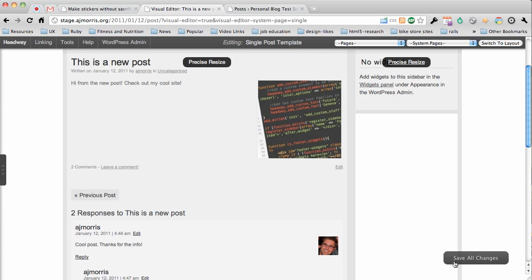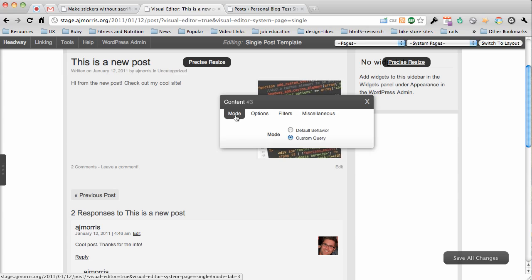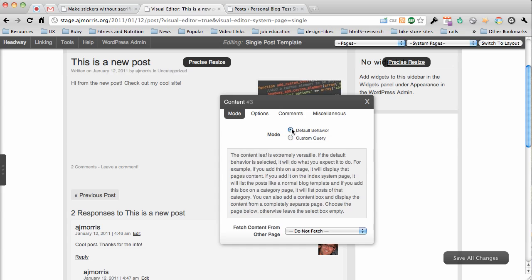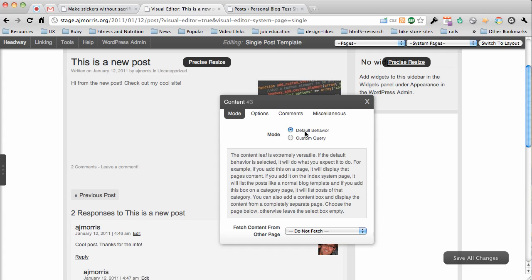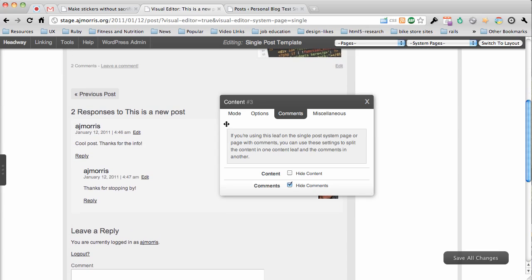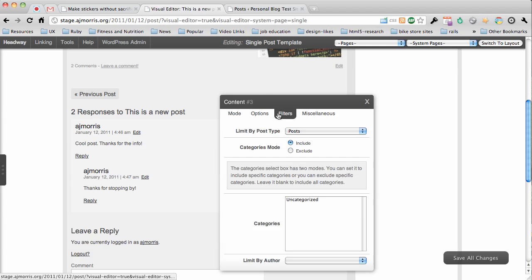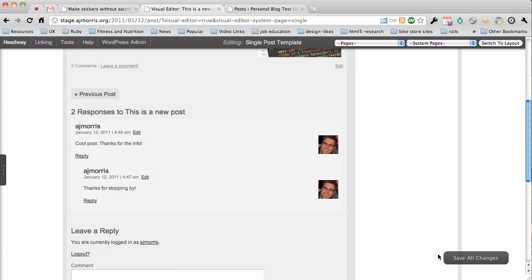Now when I save my changes, because I also said... actually, you know what? Yeah, so you have to change it back to default behavior to see comments. Because I'm hiding the comments, the comments are going to disappear as well. And you can see that all my options still are saved until they're saved in the browser, but when I hit save, they'll save in the database.